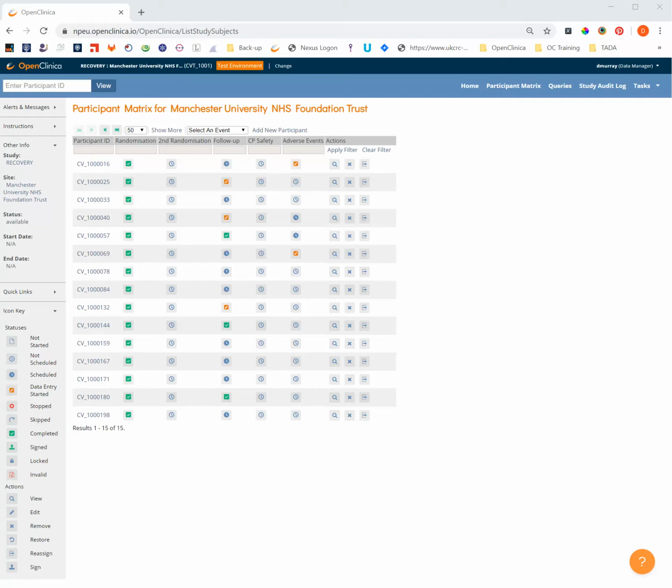The participant matrix is a table with event information for all participants recruited at your site. This is where you can view, enter, and edit data for participants and their events in the study. Each row represents a participant. The first column contains the study participant ID, also known as the study number. All the subsequent columns contain the study events for the data collection points in the study. As you can see here, some of the study events are randomization, follow-up, and adverse events.